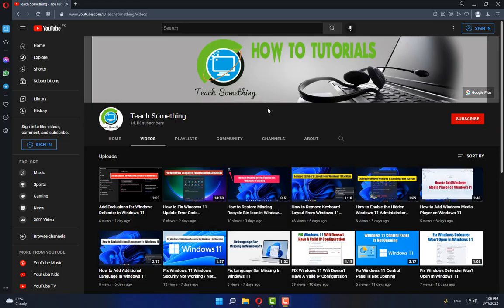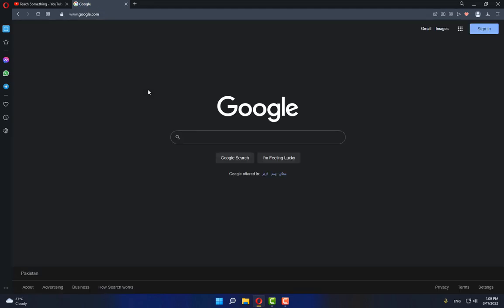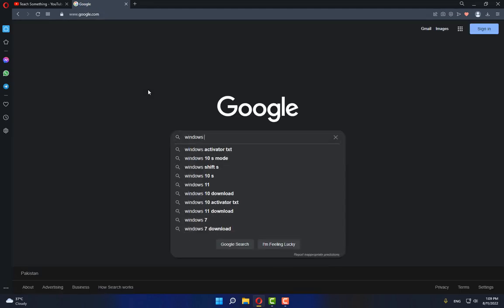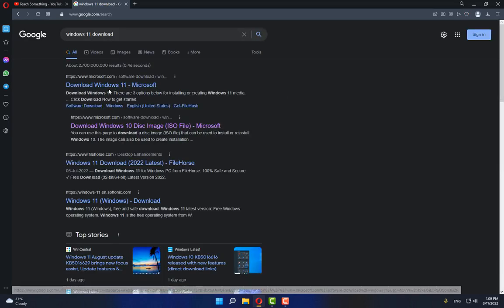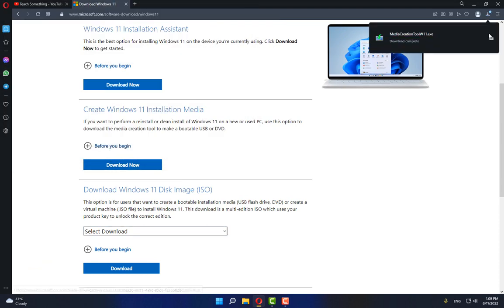Okay guys, the last method is to open any browser, go to any search engine and type Windows 11 download. Click on the first link, scroll down and click on Download now under Create Windows 11 installation media. Click on Download now, then the Save button.